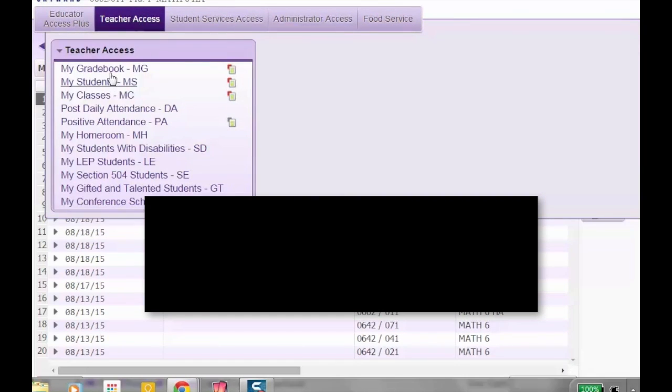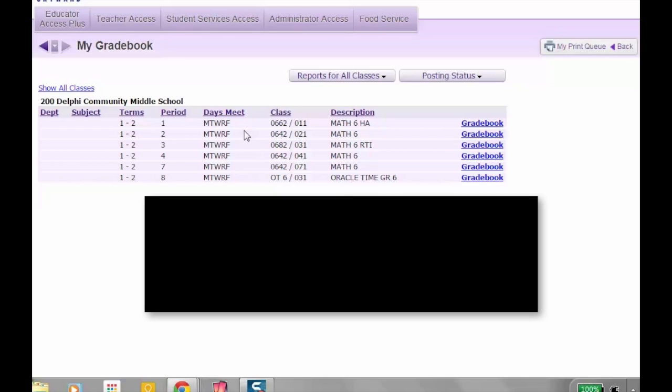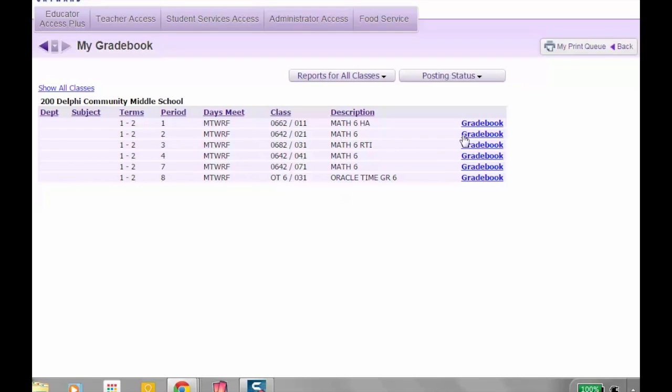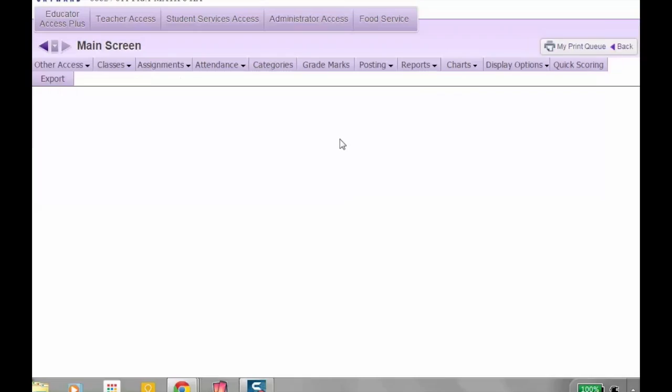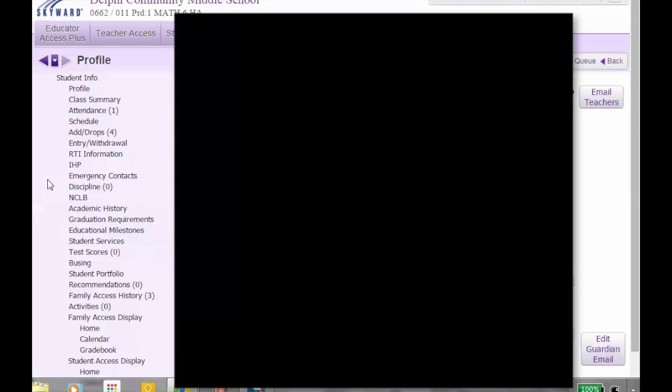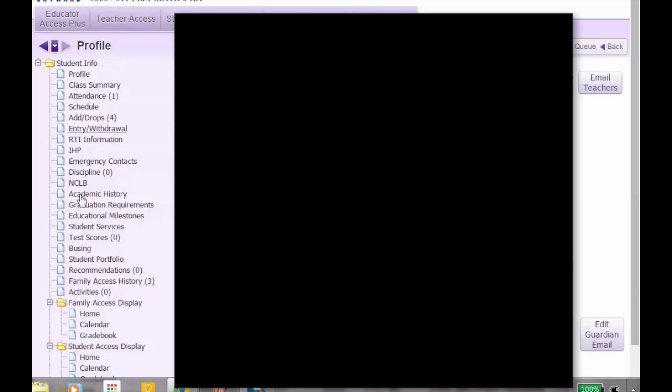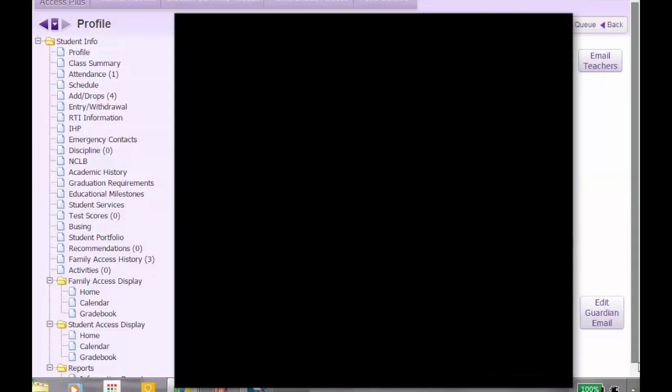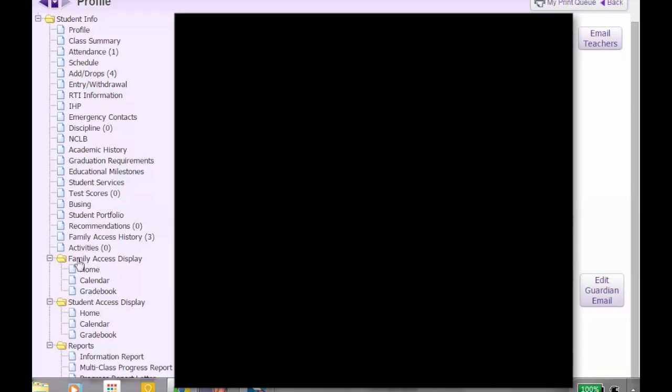Now, if you want to see what your students and what your parents will want to see, you can go back to your gradebook. I chose periods 1, 2, and 3, so I'm going to go to gradebook 1. And you don't click on the name, but you want to click on the silhouette next to it. So we're going to go to Elijah Brown's. You see all the stuff on the left, but down below it, you'll see Family Access Display and Student Access Display. So you can actually click on these options, and you can see what the students and the family, what the parents are going to see.